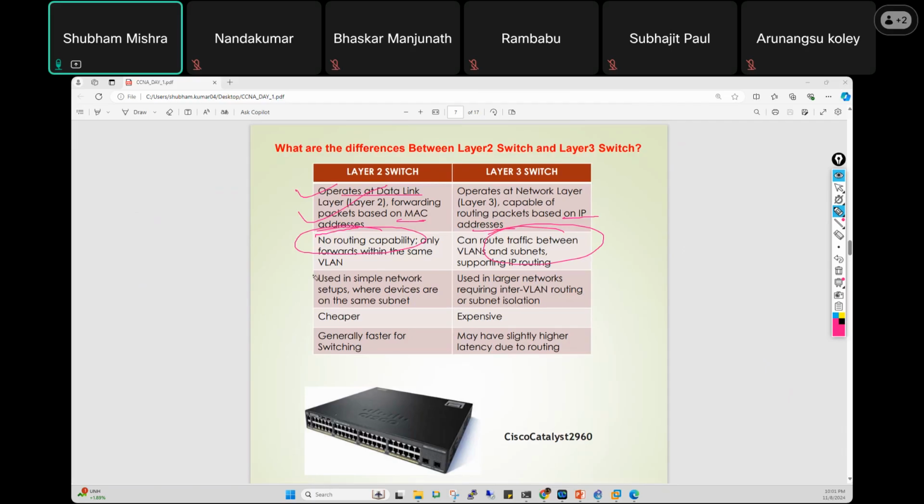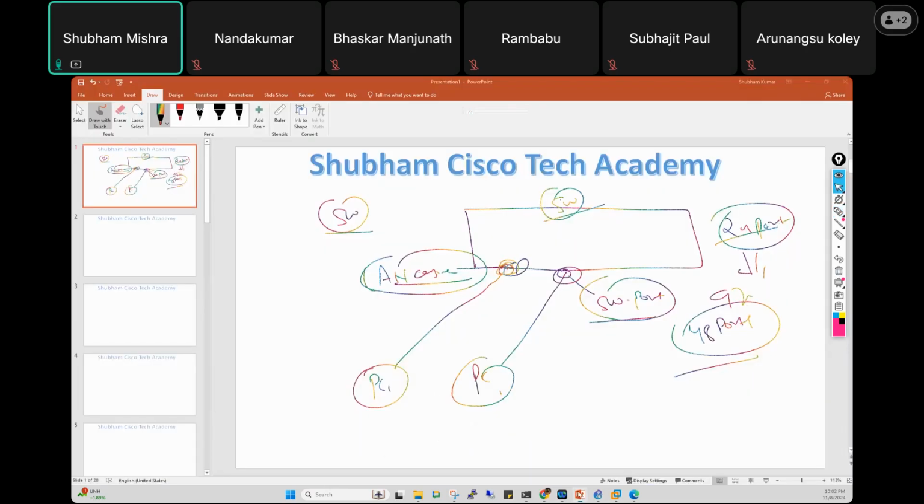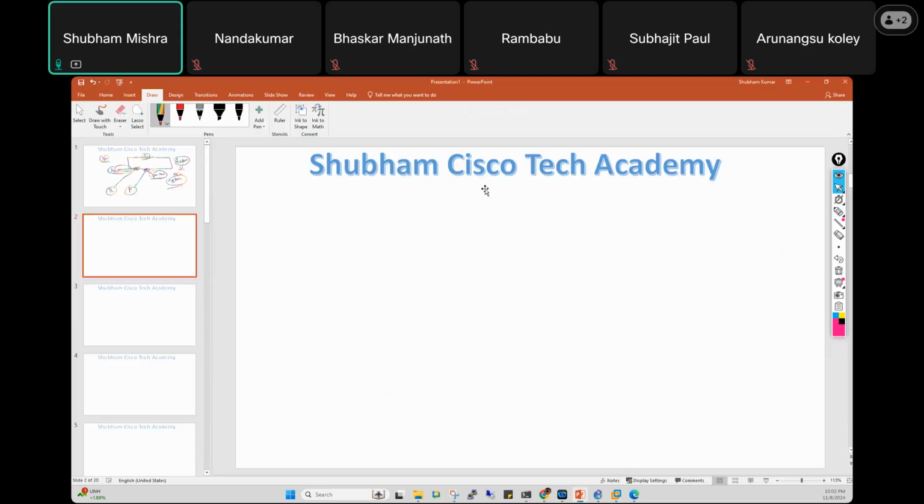Where generally are we using the L2 switch? Yes, generally we use the L2 switch where we have a small network setup. For example, if on the same floor there is the same subnet, say 200 users and all 200 users are in the same VLAN and same subnet, then yes, you can use it. But in real time, you will rarely see this. I can tell you on the basis of my experience.